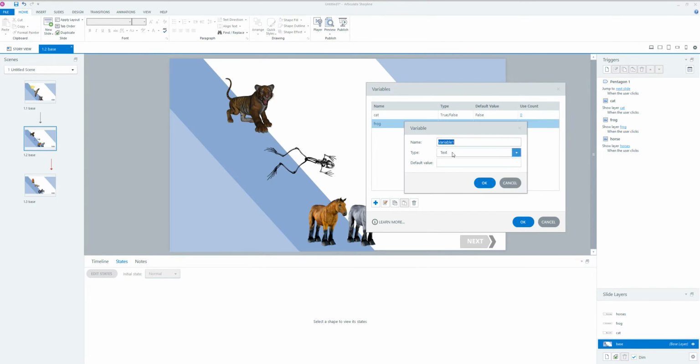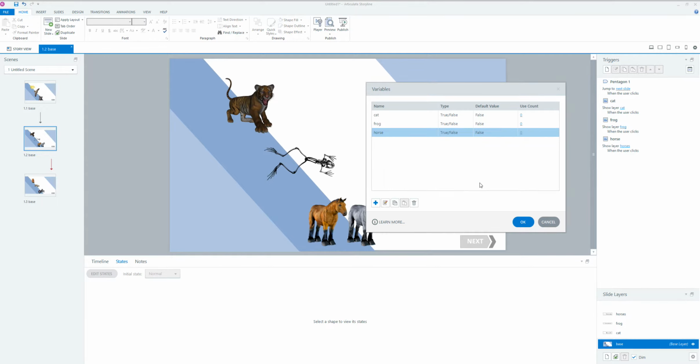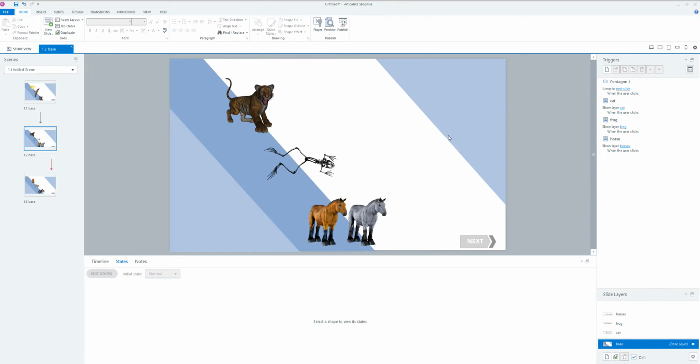And then I'm going to call it frog, true false, false. And as you probably guessed, horse, true false, false. We're okay. Cat, frog, horse. They're all set to false. So what we need to do is put code on here. I keep saying code, but you don't have any triggers that change them to true, and that the next button will then show up when all three are true.